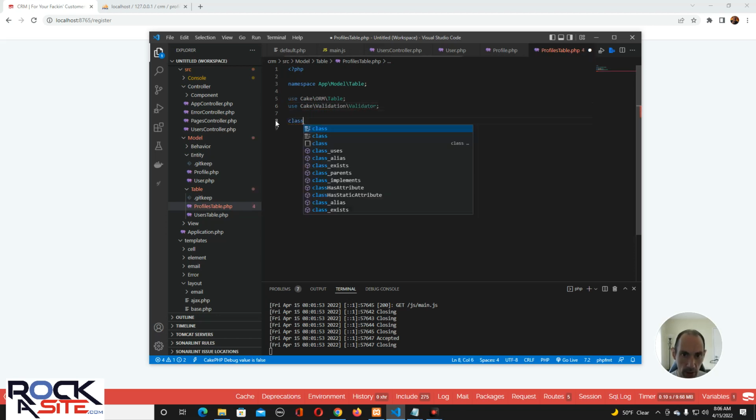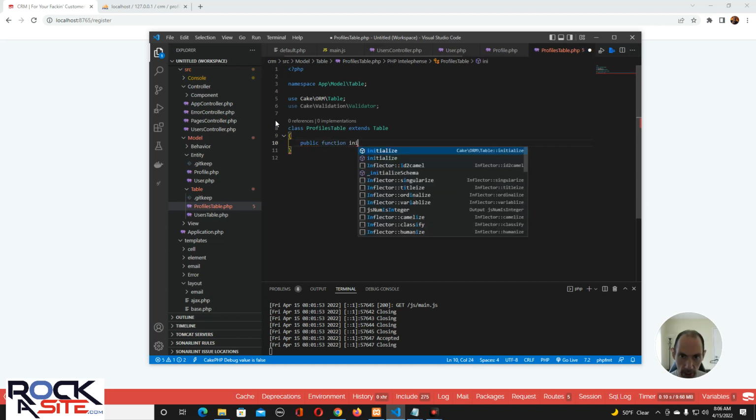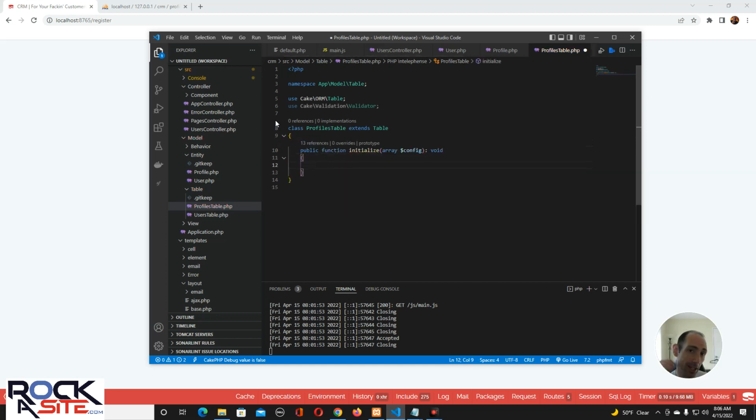We got to put that in there as well. Class profiles table extends table. And with this, we want to initialize. We want the public function initialize. And again, if you have all those extensions of Cake and everything, it'll do that for you automatically.